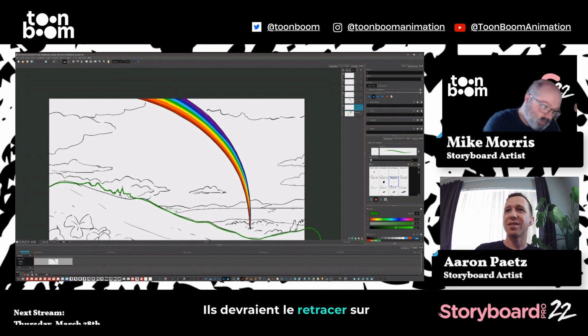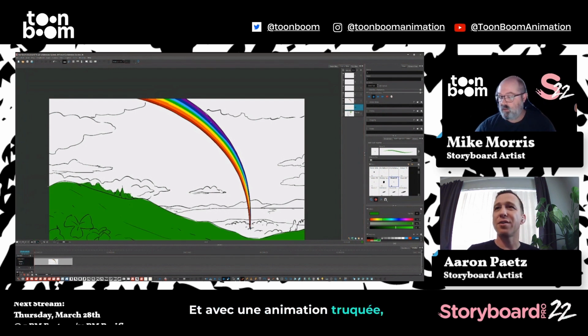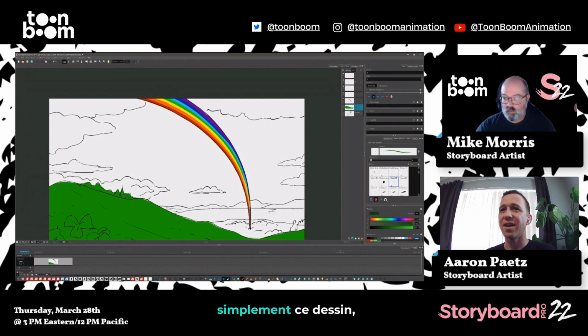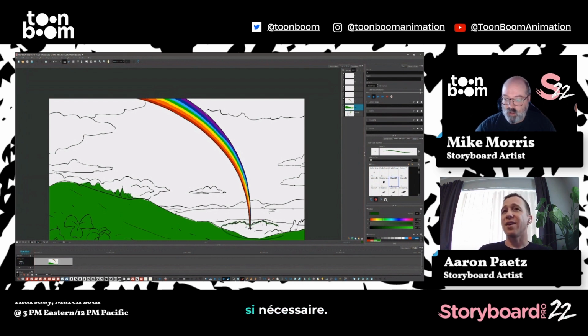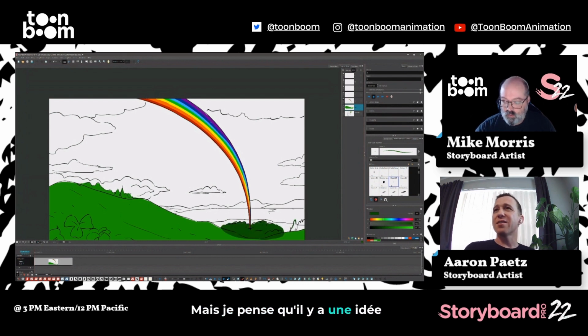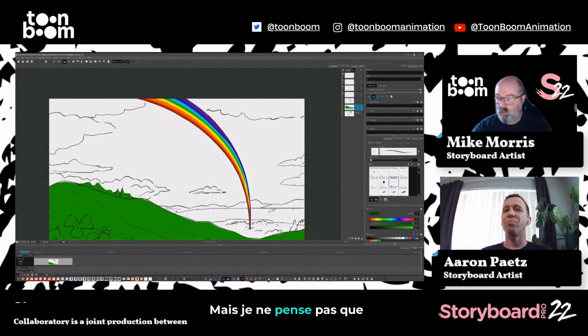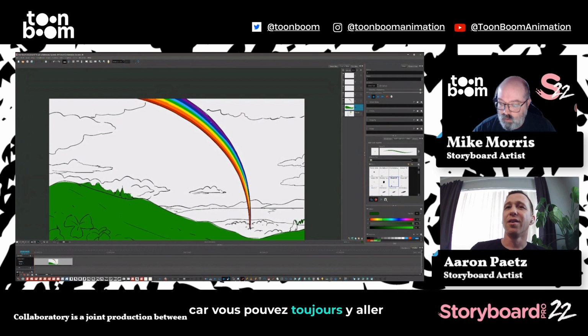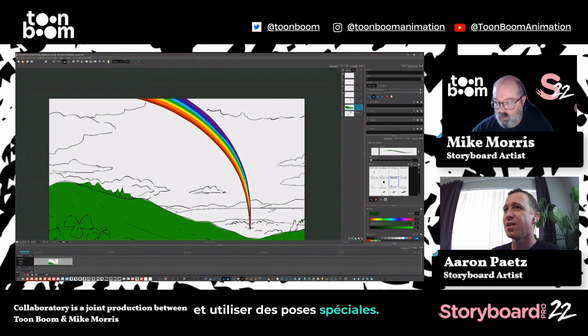They would have to trace it onto cells every time they wanted to use that. And with rigged animation, you just save that design, save that head, and you can use it again and again when necessary. Sure. But I think there's a misconception about that making stiff animation, but I don't think it has to be that way, because you could still go in and use special poses.